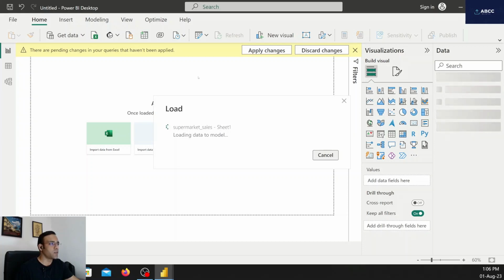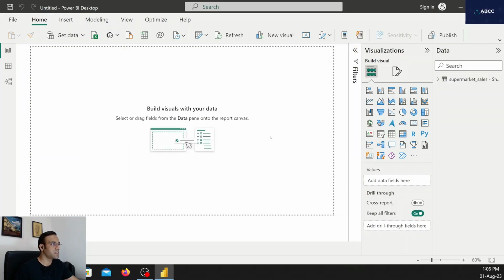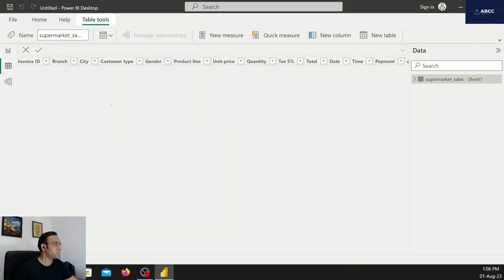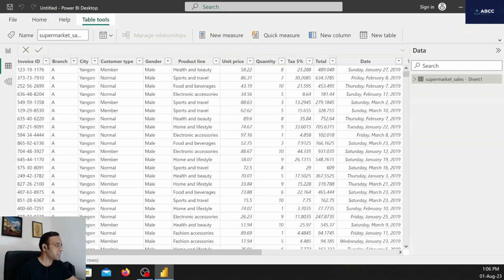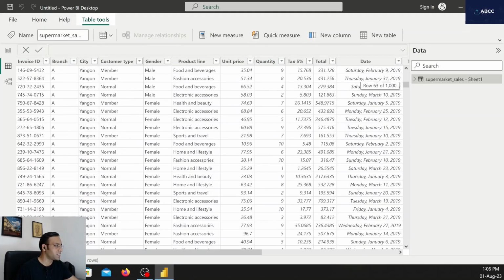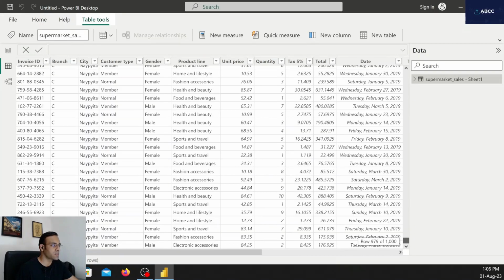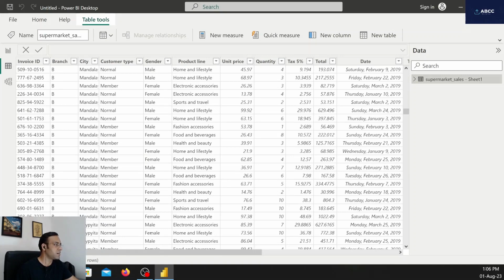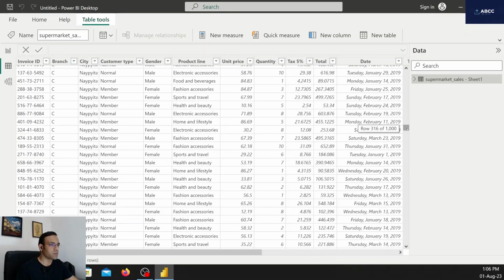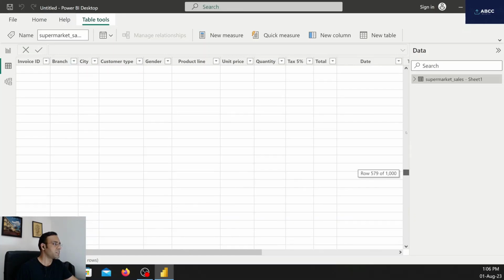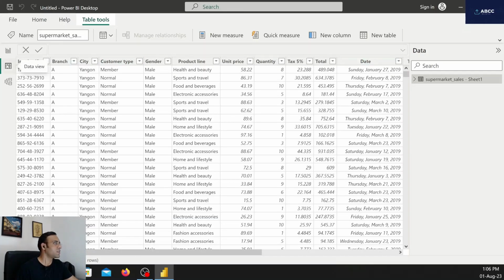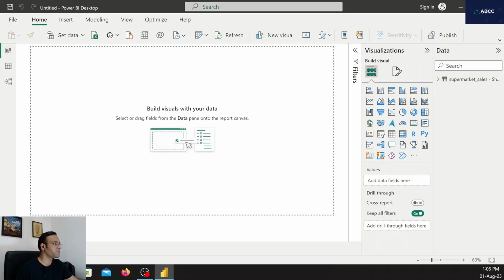And yes, the data is loading, and here it is. It says 1000 rows loaded, but let's go to the data view and see how big the data is. It says the sheet has 1000 rows that we can see here. It may be more than 1000 rows, but in the data view we can see only 1000 rows. That is the limitation. Now I'm going to jump to the canvas.